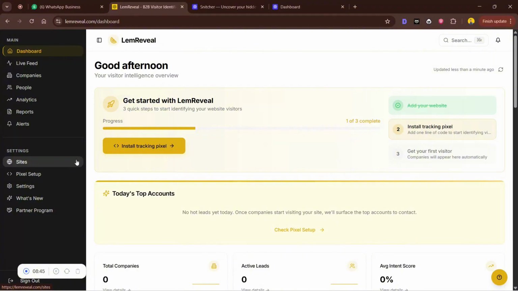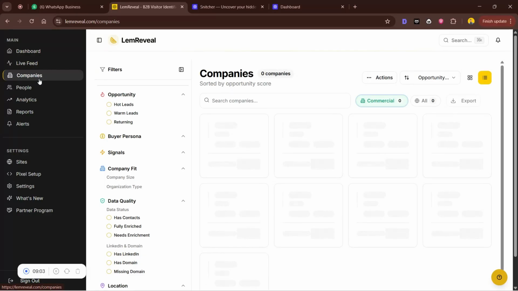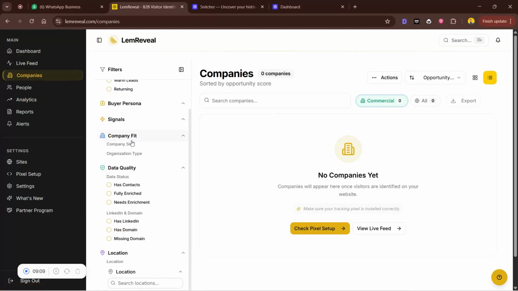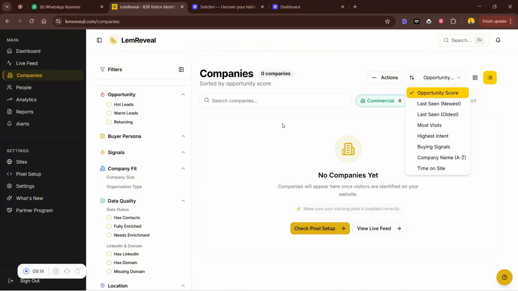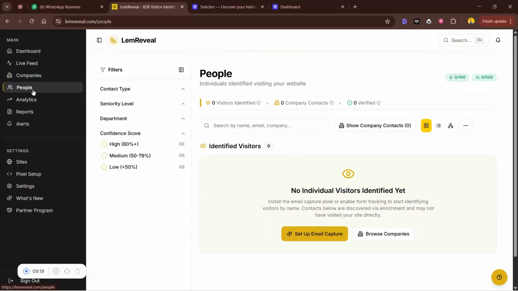As we can see here, you have three main steps with this tool. You add your site, you install the tracking pixel on your site, and get your first visitor, or in simpler terms, the matrix of the people who visited your site. As you can see, the companies that visit your site, and here we have your categories of how you can filter those companies out, opportunity, and so on. With people, it's the same process as well. The people who have visited your site, the opportunity as well, etc.